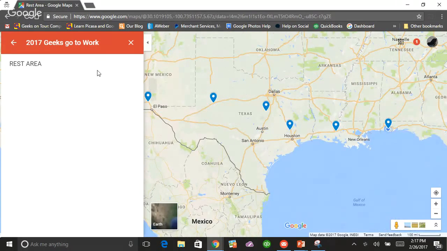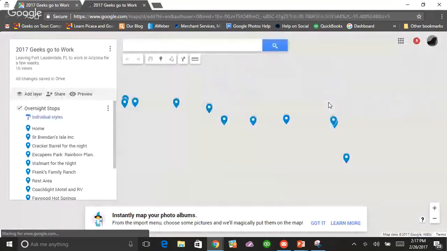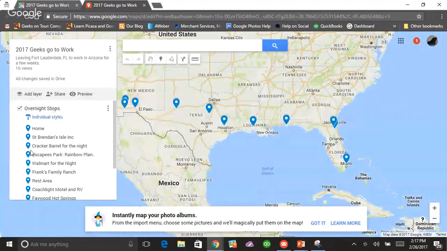So how do you do it? First of all, there are no tools while you're just in the app. You have to get into edit mode. You need to go back and open in My Maps. So that's actually the application, My Maps. Now the map will look slightly different. We have the listing of the stops over here. You have some tools here.